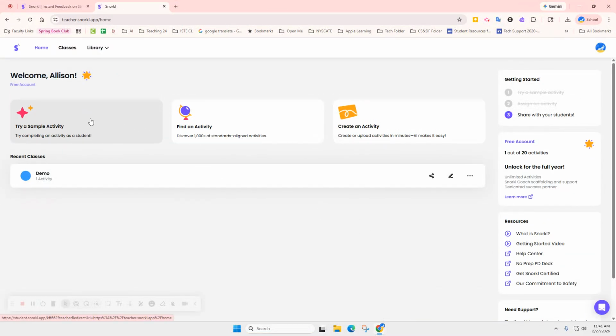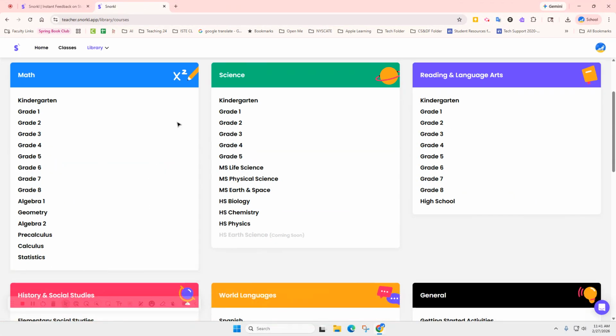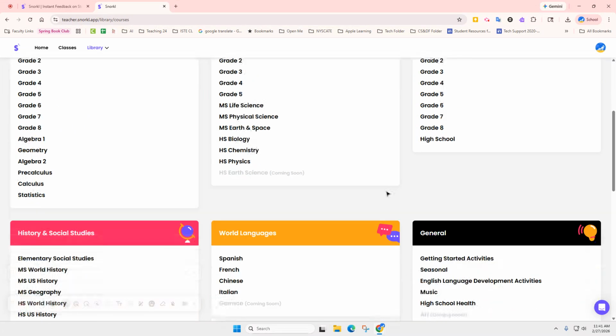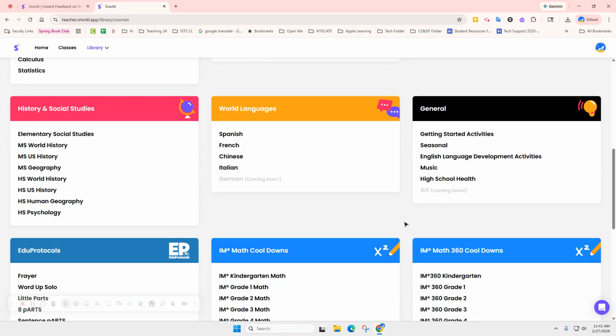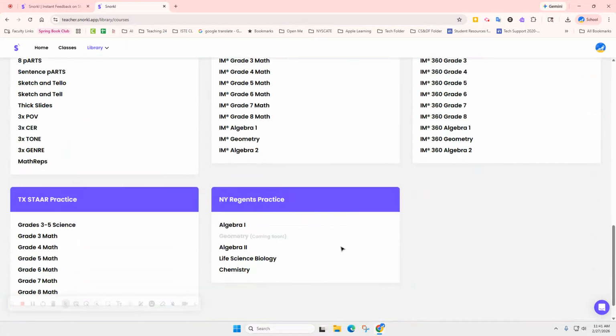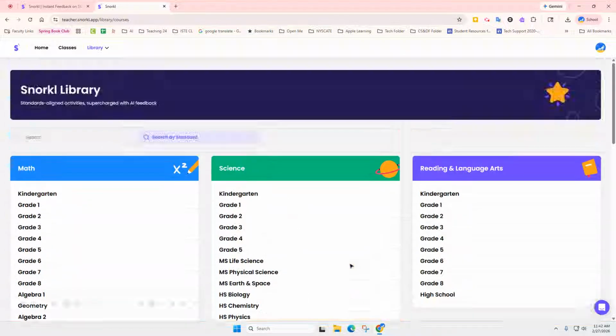Now we have all of the sample activities here. You can create your own by uploading activities, but we actually have a bunch in here already. So for math and science, we can see we're coming all the way up through here. There's also reading, language arts, history, social studies, some world language has been added. There's some general information, but we're already putting in some of our New York State Regents practice. So you can come in and use those. There's places to request additional stuff.